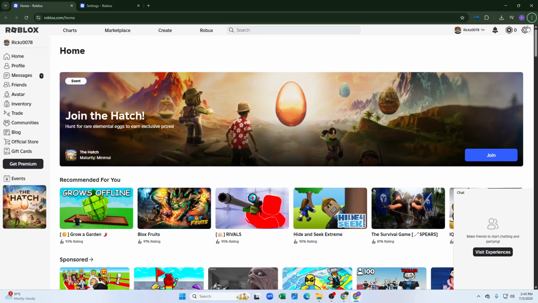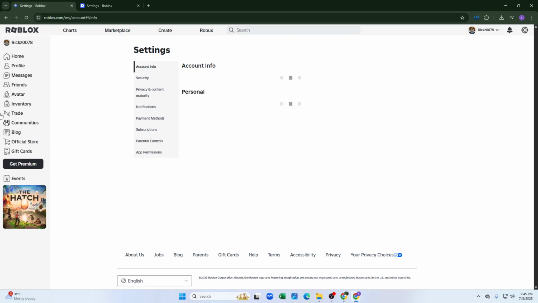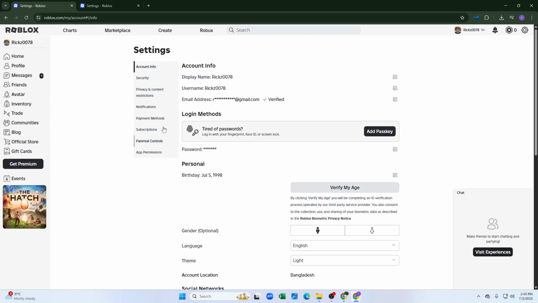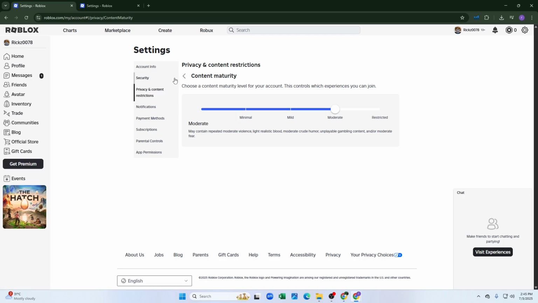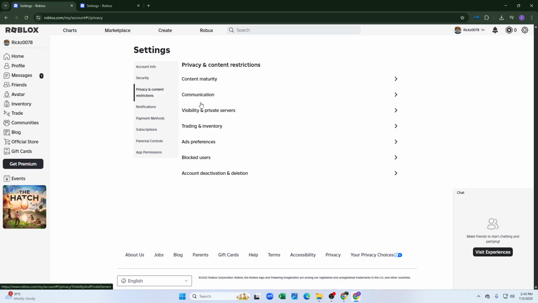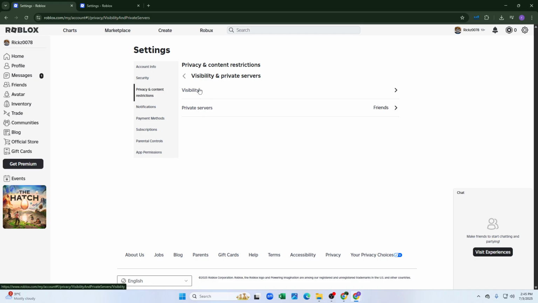You have to just go to the settings from here, and after clicking on settings you can see there are multiple options. You just have to click on the privacy and content restrictions, and after selecting the privacy and content restrictions option, you have to click on the content patch, not content maturity. You have to click on the visibility and server private servers.